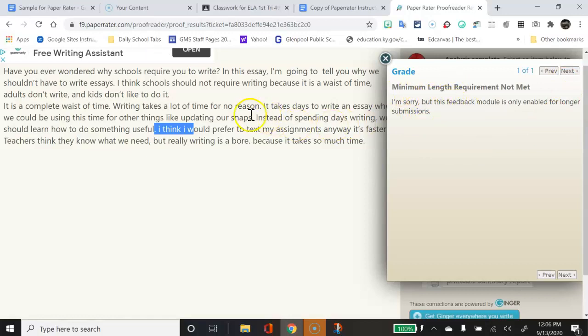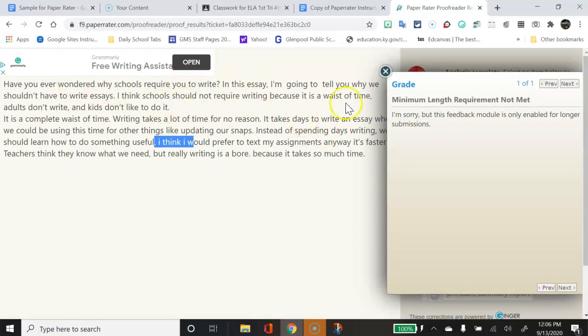I did not do my full paper, so it's got a minimum length required not met. Okay, guys, if yours is too short, this is what you're going to see, and it's not going to give you a grade. Most of you, when you put it in there, it's going to be long enough, and it's going to give you a grade.